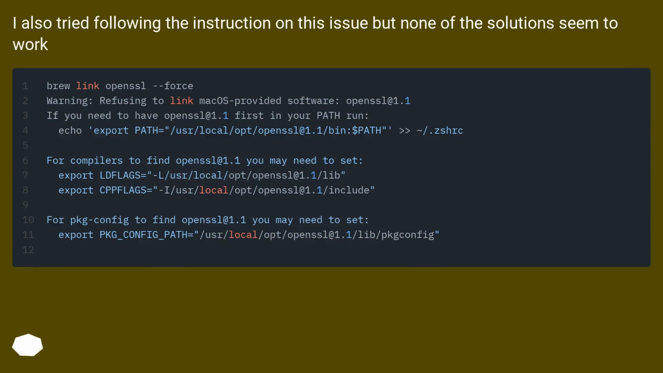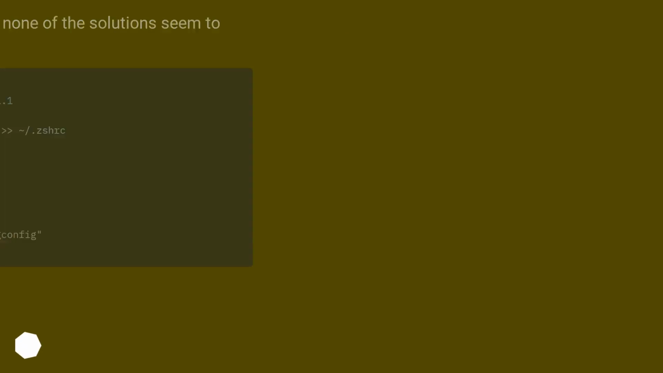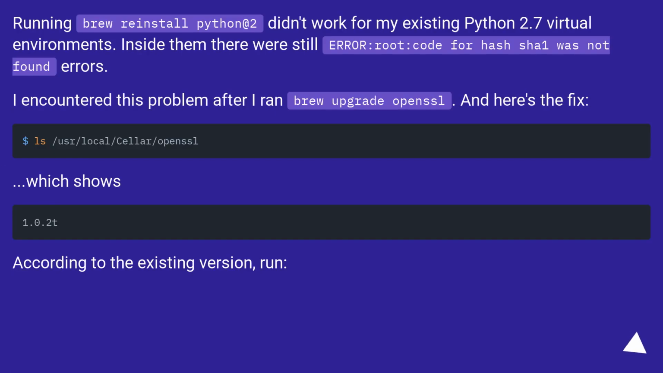I also tried following the instructions on this issue, but none of the solutions seemed to work. Running brew reinstall python@2 didn't work for my existing Python 2.7 virtual environments. Inside them there were still errors: root code for #SHA1 was not found. I encountered this problem after I ran brew upgrade openssl.